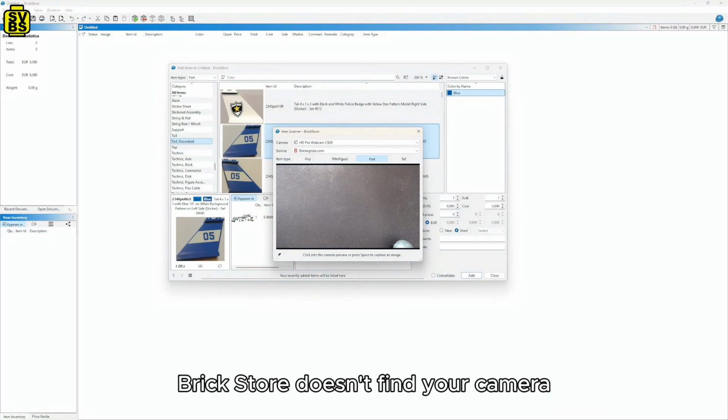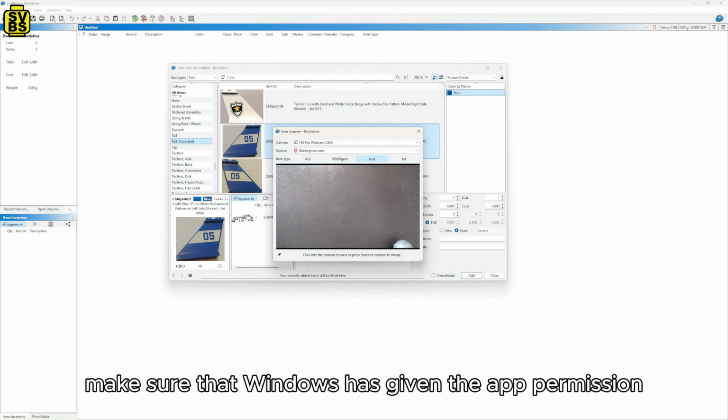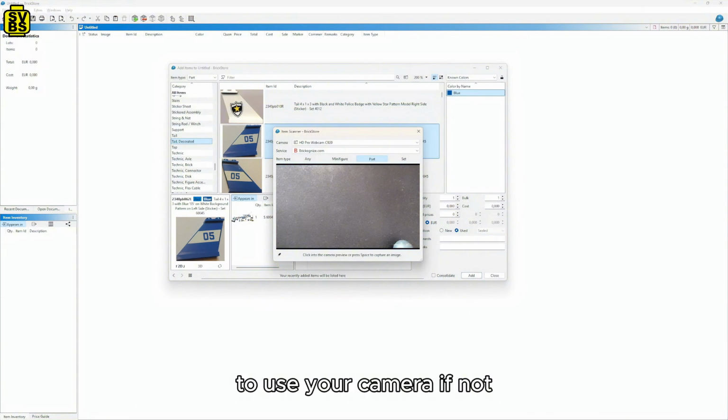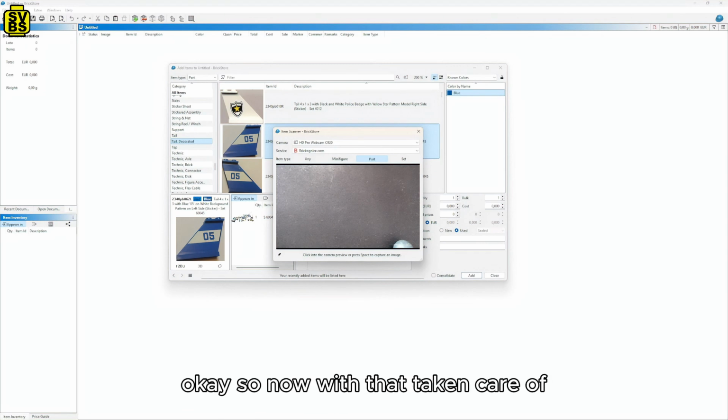So it's possible that BrickStore doesn't find your camera. If that happens, then either restart BrickStore, check your drivers and make sure that Windows has given the app permission to use your camera. If not, you can change that in the settings menu under privacy. Okay, so now with that taken care of, we can place our part under our camera.